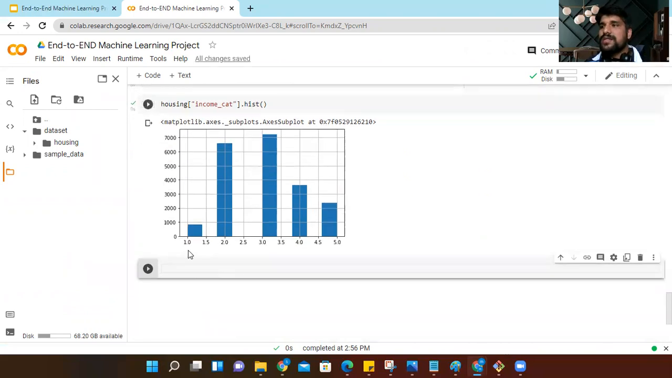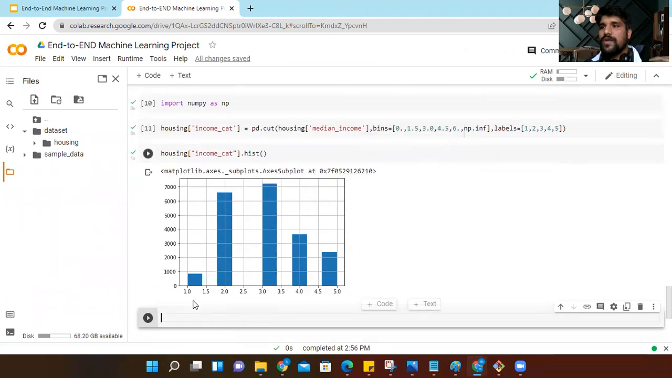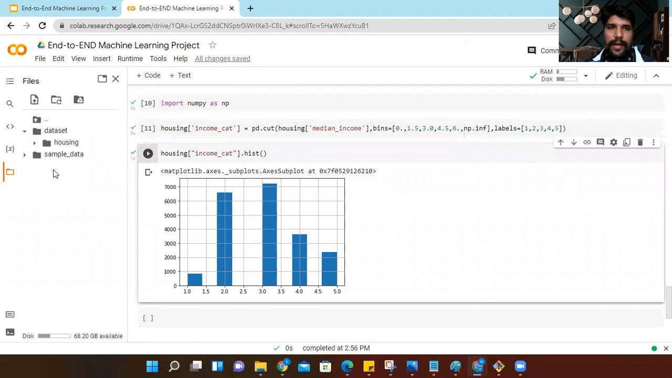Okay, and I have created the labels 1, 2, 3, 4, and 5. You can see 1, 2, 3, 4 and 5. Let me type them. So I have created the 5 labels, and now I converted it into the categorical format.